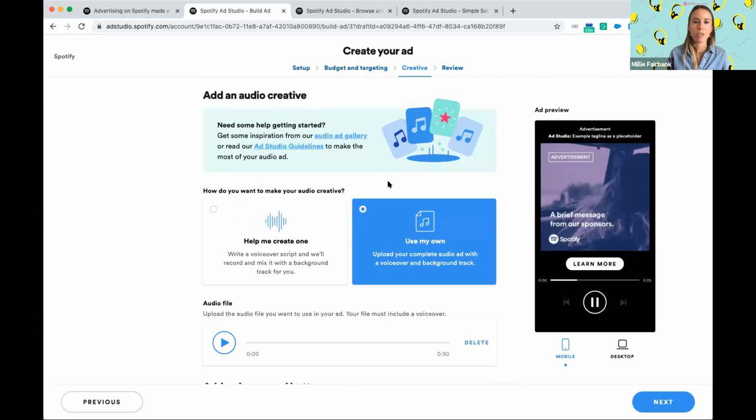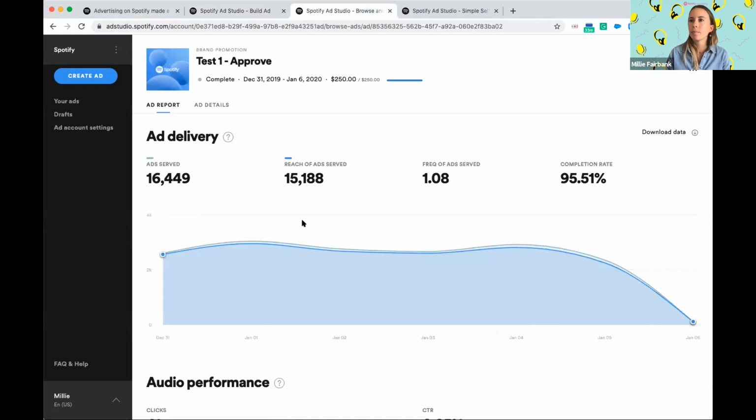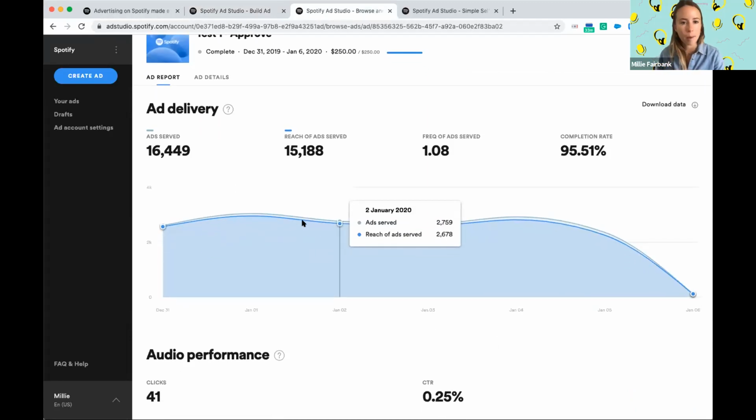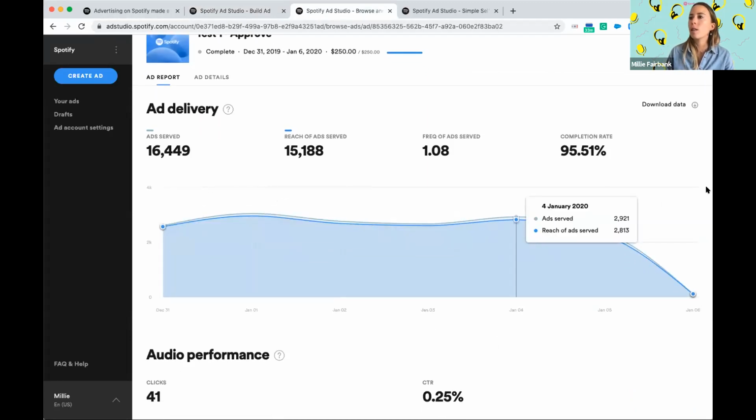So once that's approved and it's launched, you're going to ask, okay, so what are the metrics that you're going to be able to see, and what are you going to be able to do when your campaign is live? So I'm going to take you through a couple of campaigns here. This is just a test campaign that we ran, and these are the metrics that you'll be able to see. So you can see how many ads have been served, so how many impressions have been served, what the reach is, so how many unique listeners have heard your ad, what the frequency is of your ad serve, and the completion rate.